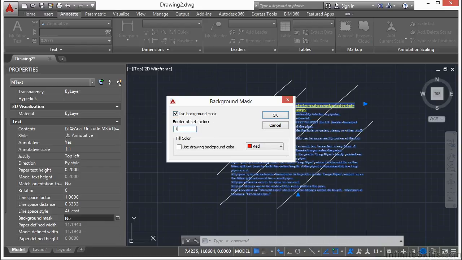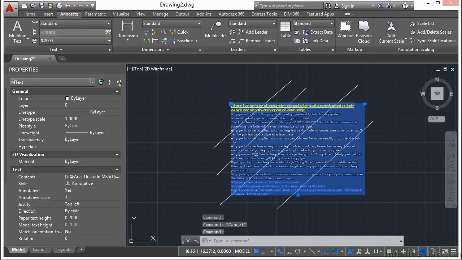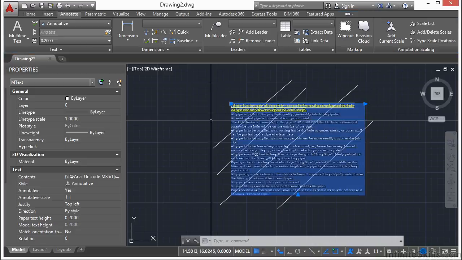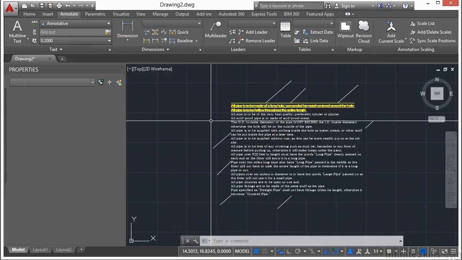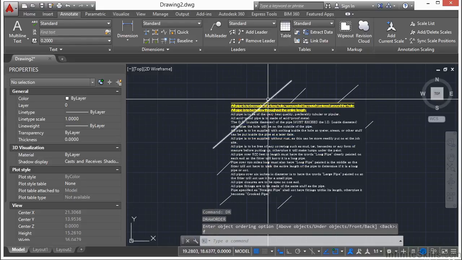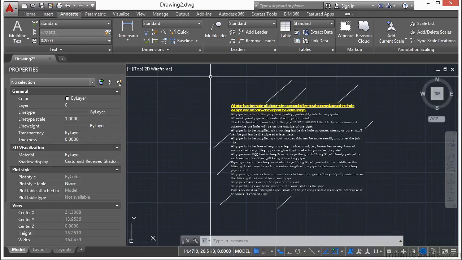Now we want this to be at least 100% of the coverage of it. I typically go with a 1.1, so it gets out just past the edge of the text. So there's a little blank spot around it, just in case. Now instead of picking a color, choose the Use Drawing Background Color. Click OK. Press Escape. And your text has to be on top of your line work. So you can select it, type in DR for draw order, press F for front, and your text will be on top of that, and your line work is still there, as you can see, but it's just being blocked out so that you can read the text more easily. So that's a nice little trick.